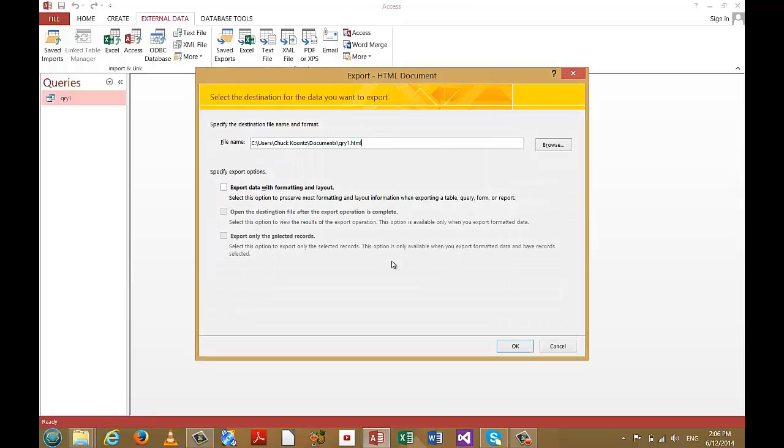Now it begins to run a wizard. Let's see. Select this option to preserve most formatting and layout information when exporting a table. I never do this. You can play around with this and see what it does, but apparently this is going to render the report in a truer form. Okay, so you might try that to see what happens.